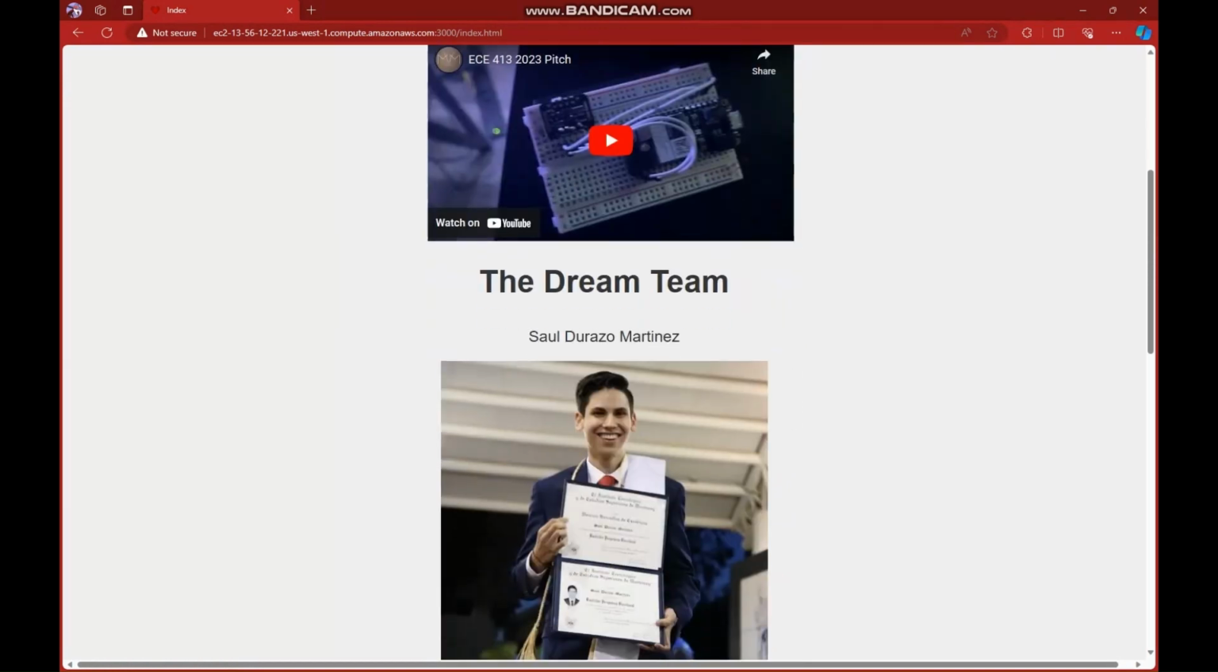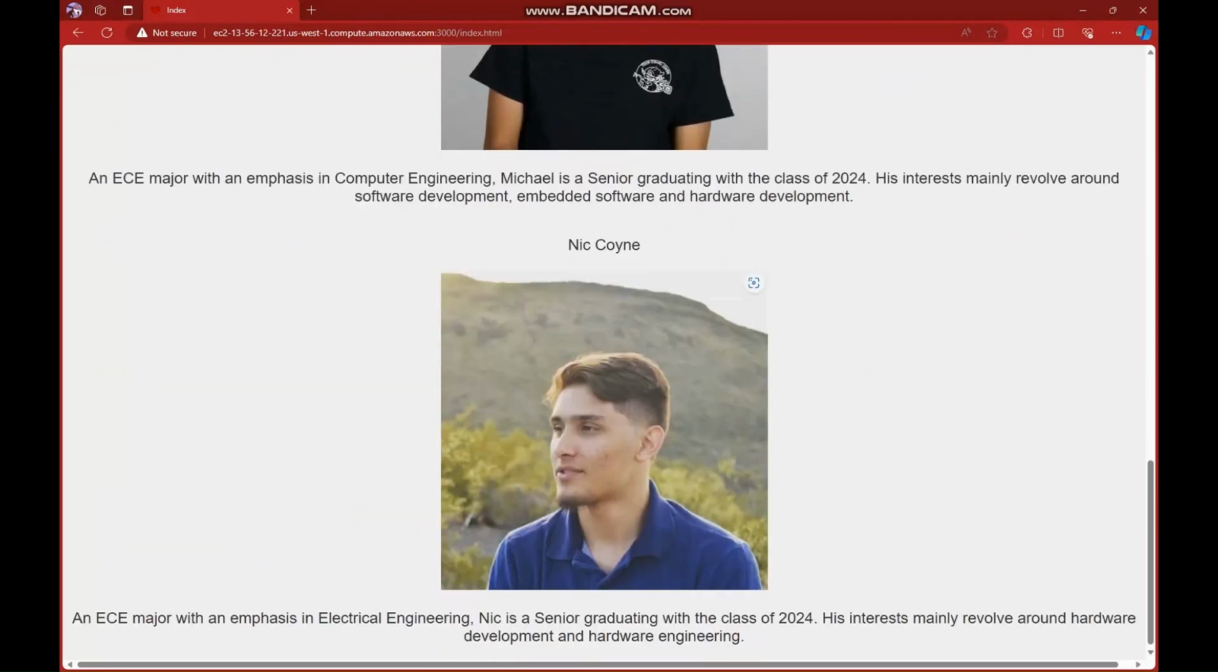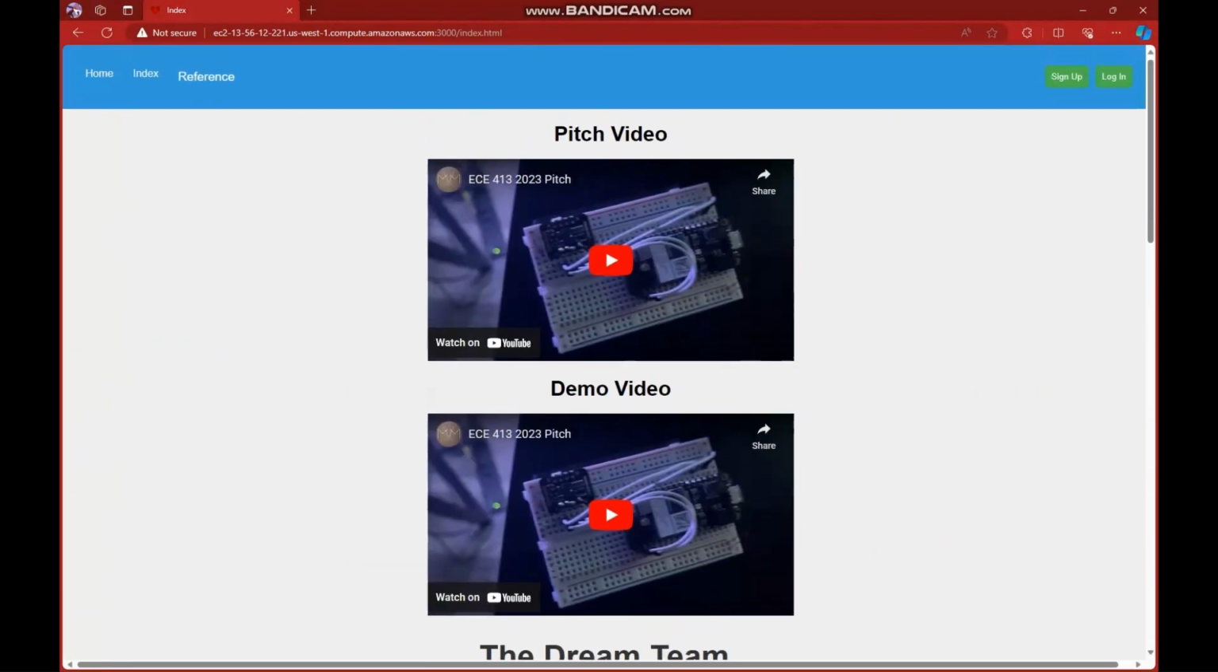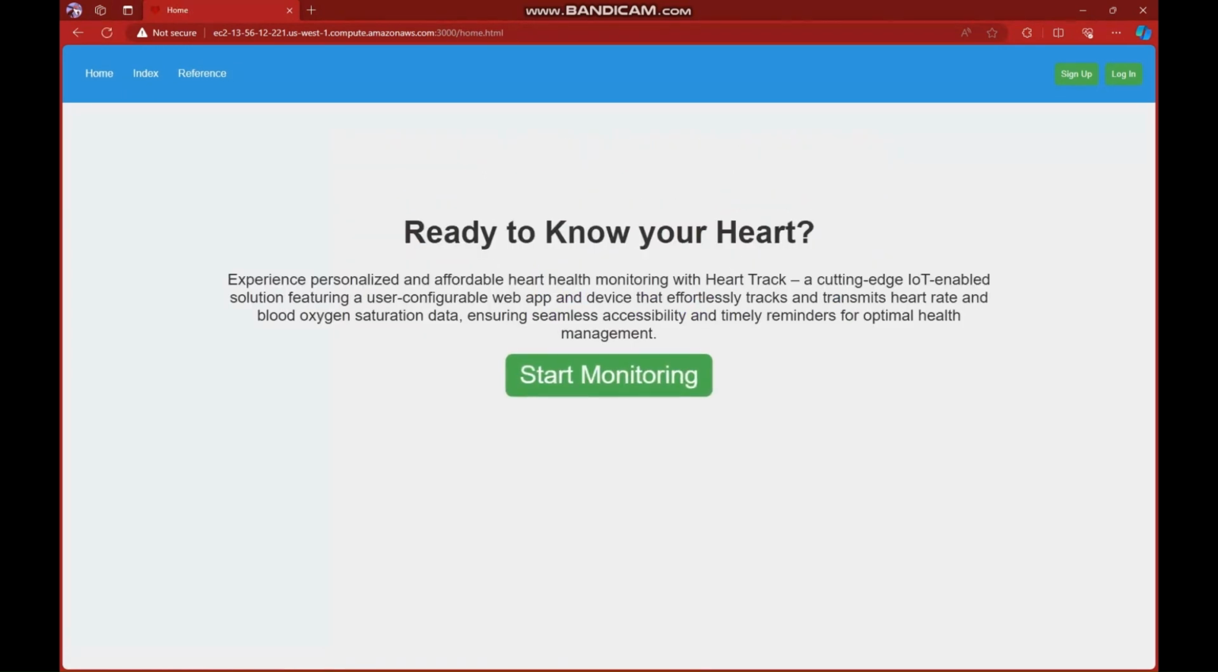We have the Drift team. That's us. Name, picture, and description. Name, picture, and description. Then we can go to references. Here it showcases all the libraries we used. If you click on one of them, it takes you to the correct website referring to each library. Let's go back to home.